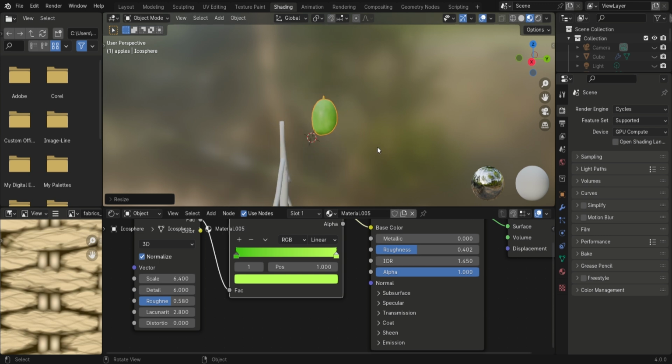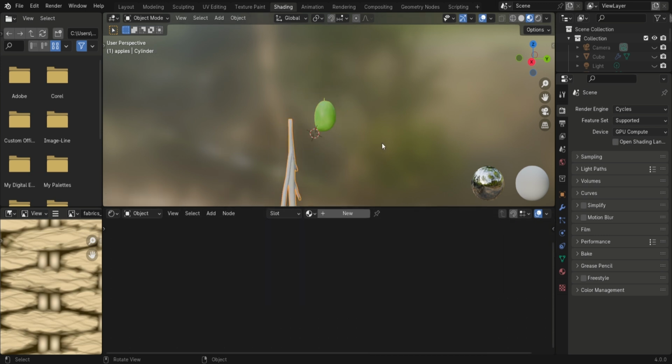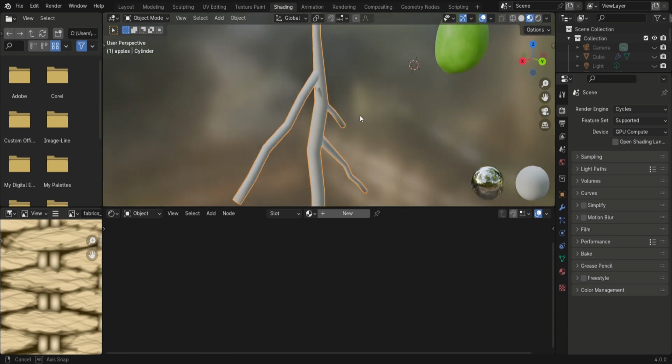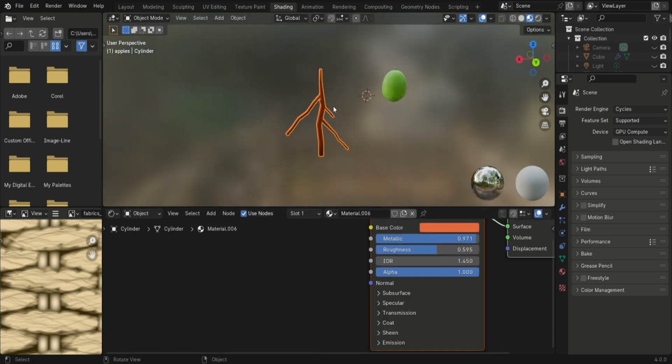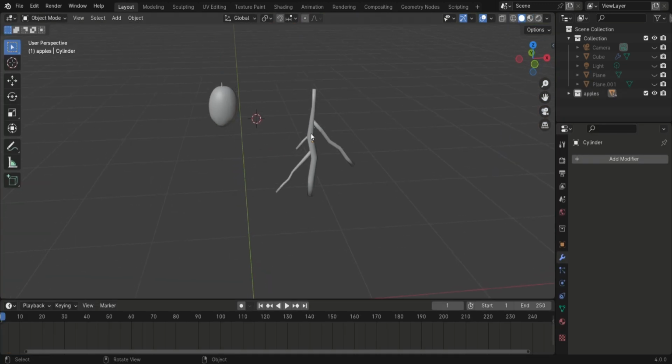Then for the stem, just add a brown color, add metallic, and choose the roughness, so it looks like a grape stem. Then we need to add grapes to the stem.